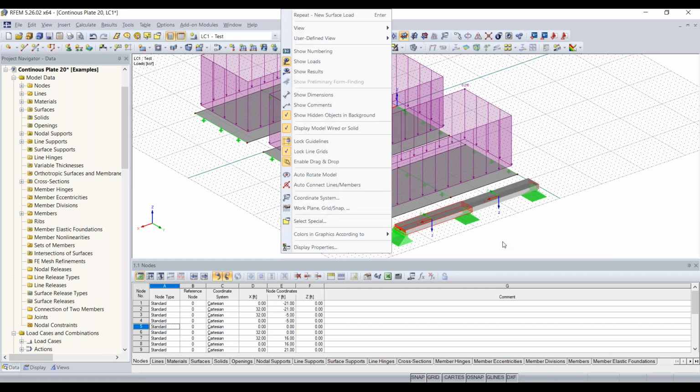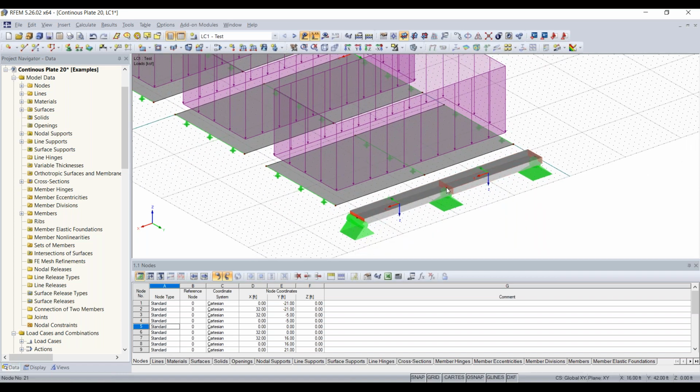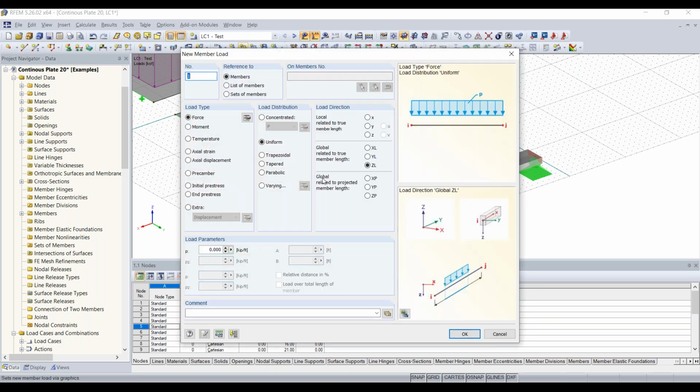Now we can't apply that to our beam here because this is a member and not a surface. So what we want to do is add in a member load. So there's two options, a line load and a member load. Member loads are for members, line loads are for lines, so keep that in mind. We'll open up the member load tool.